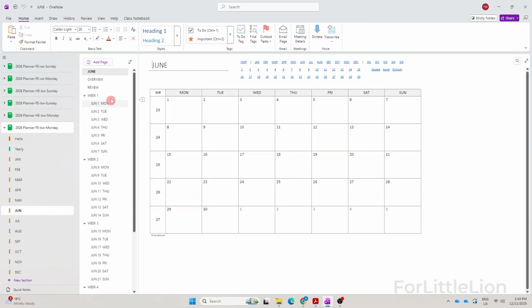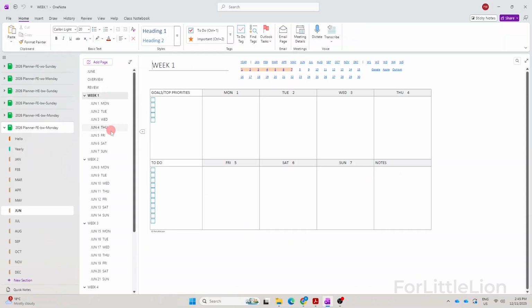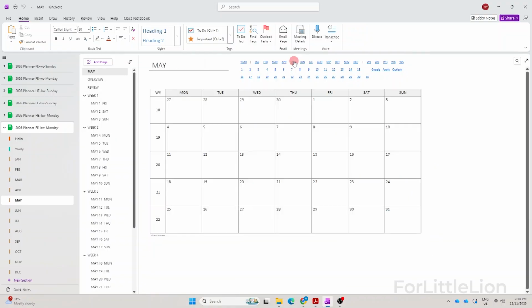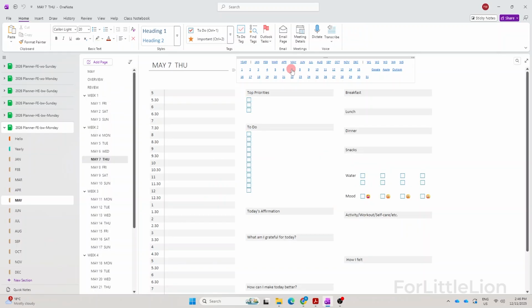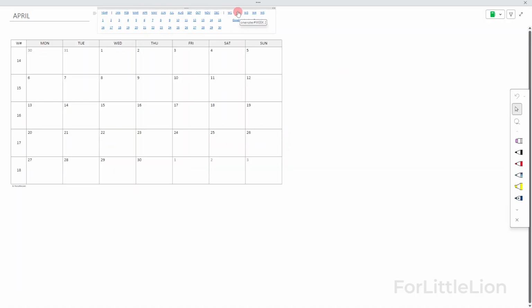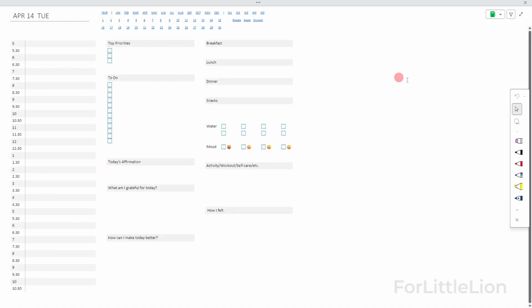To navigate the planner, you can use the sidebar or the hyperlinks at the top right corner to jump between monthly, weekly, and daily pages. These links are especially handy when you are in full focus mode with the sidebar and toolbar hidden.